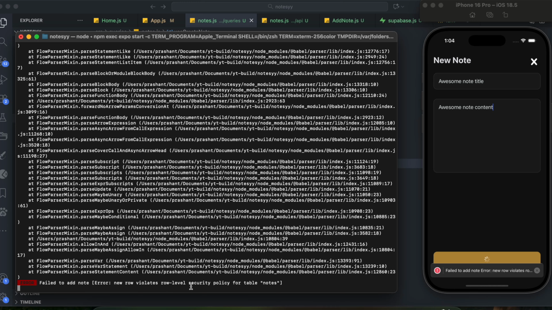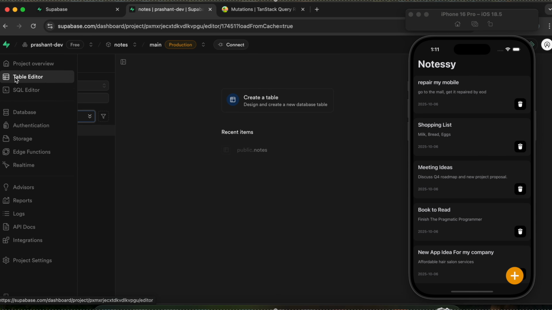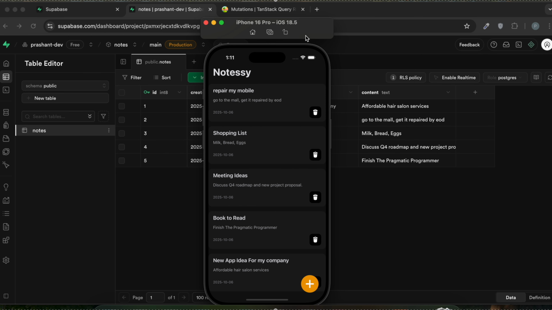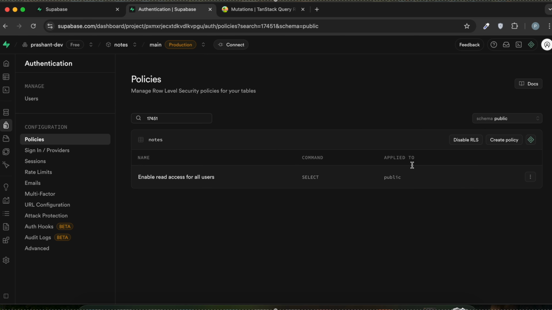Oh, all right, we had forgotten to add a policy for the creation as well, right? So now let us give the insert policy as well. So what we're gonna do is, not from here, let me just minimize this. Here you can see we have one RLS policy already enabled, right? So let me click over here. And if you find this policies thing confusing, you can disable RLS also, but that's not a good practice.